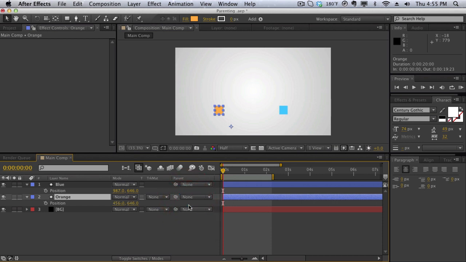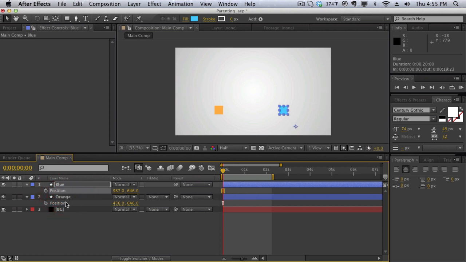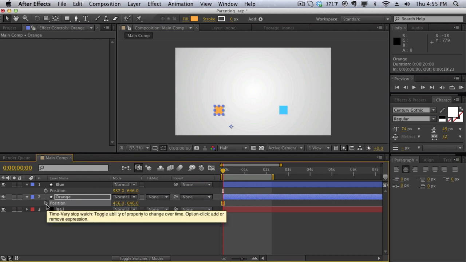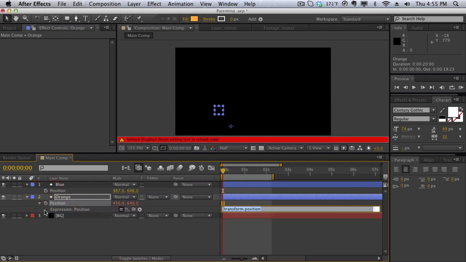Now, that's just parenting one layer to a layer. You can also parent one parameter to another parameter here. And it's a little bit different. For an example, I have two positions right here. I have blue's position and orange's position here. So remember before when I mentioned pick whipping with the expressions? Well, let's go and take a look at that right now. So if we hold down Alt or Option once again and click on the stopwatch for the position of orange, it's going to bring up the expressions controls for the position of the orange layer.